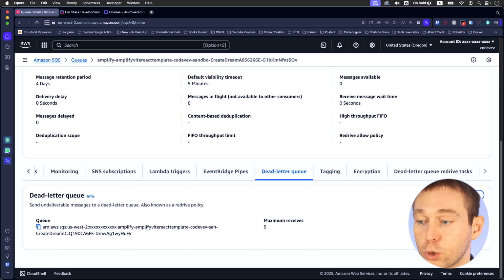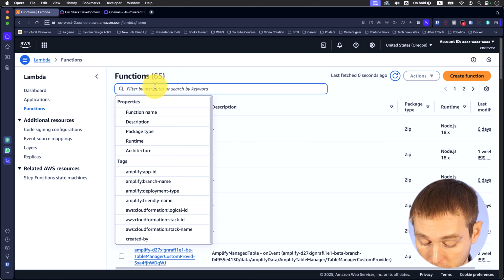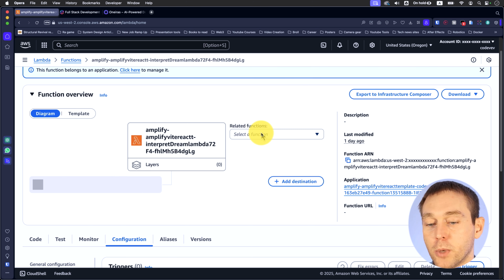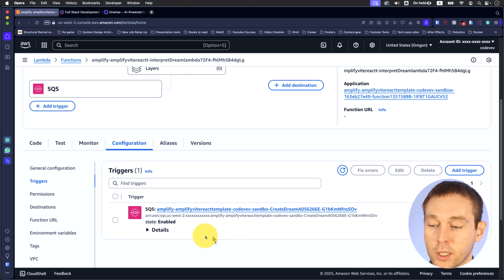If you're curious, I have a lot of Lambdas, but we can look at the interpret dream one, which is kind of misnamed right now because it's more of an orchestrator. Yes, it does interpret the dream, but it also sends SQS messages to other queues, for example, generating dream images, generating dream embeddings, so we could later provide you with patterns and search abilities, etc. If we go to the interpret dream Lambda, we have the SQS trigger.